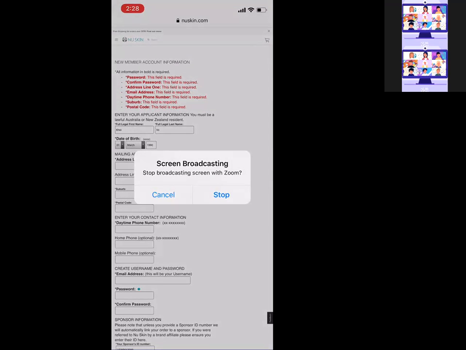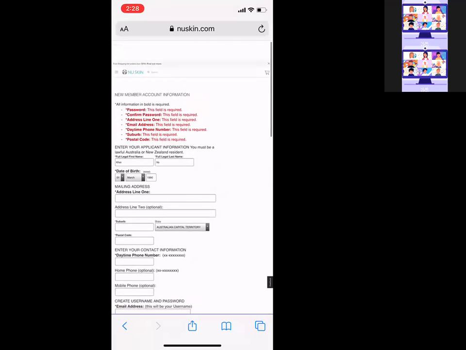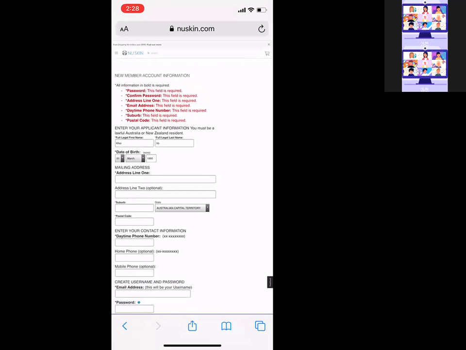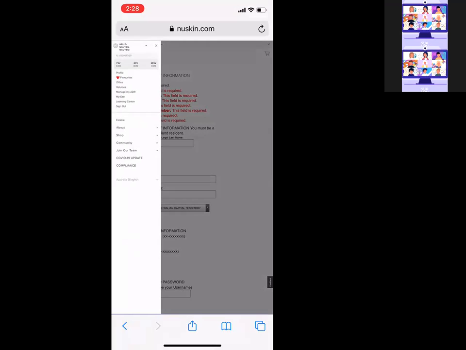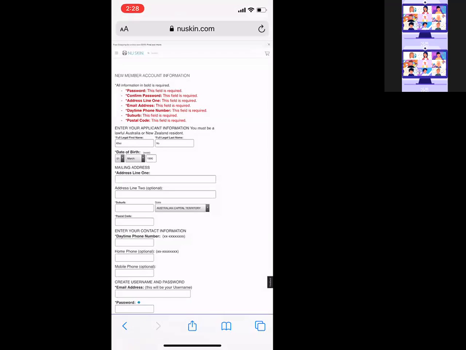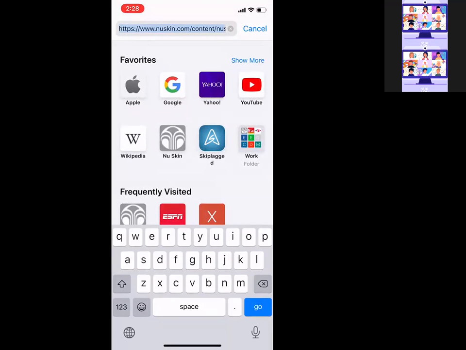So that way they could buy the products at wholesale price, if you don't want them to buy at retail price. So there's another way you could do it. If you don't want to do it yourself, then the same thing: you go to nuskin.com, right?